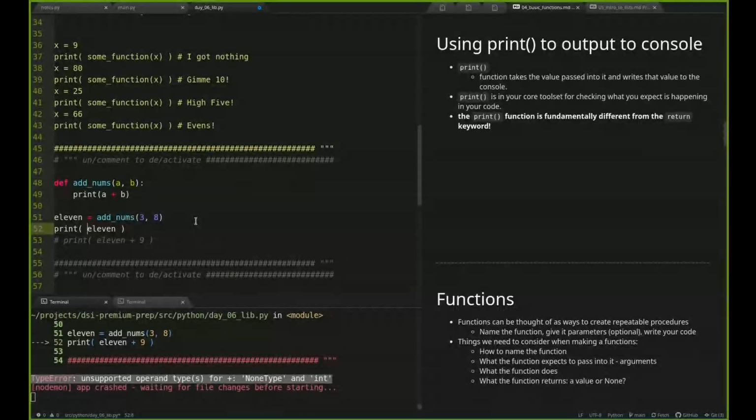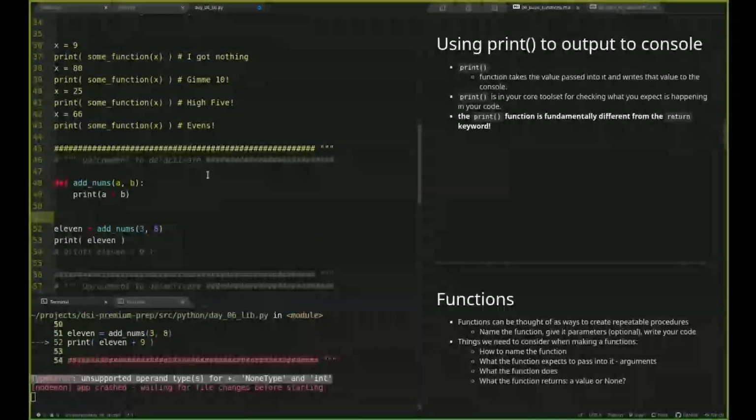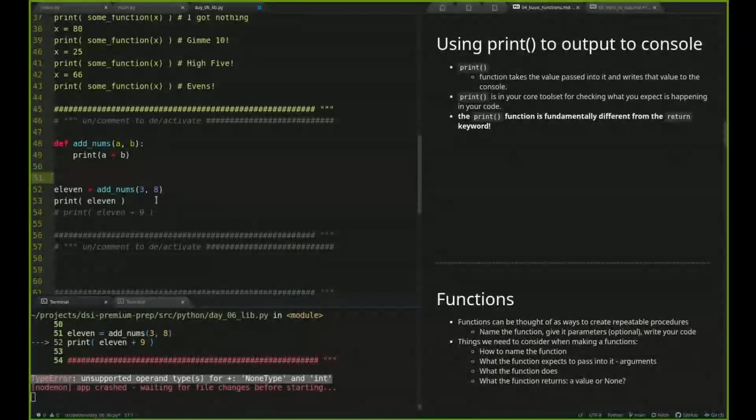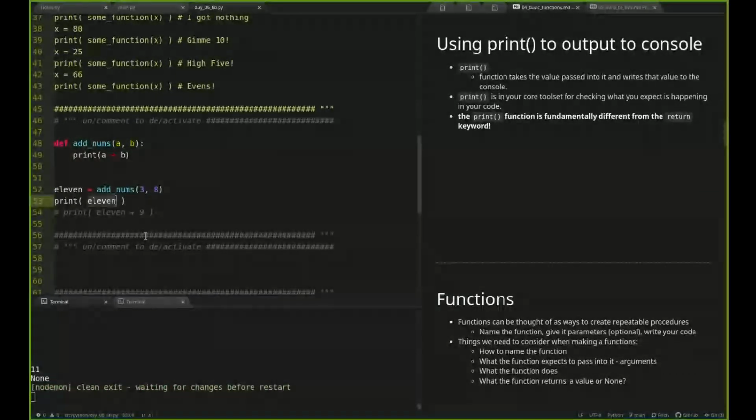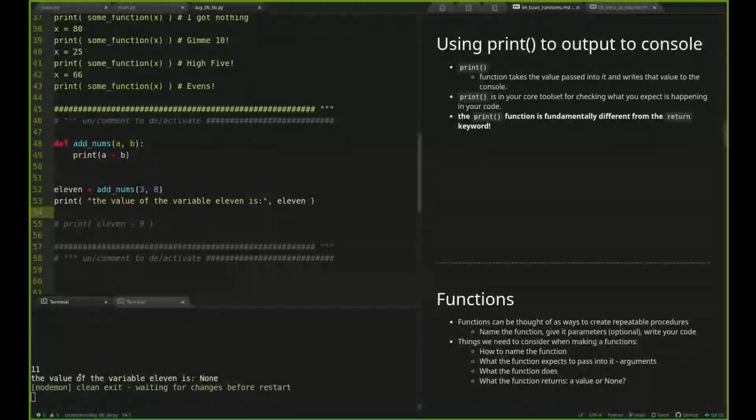Yeah. So 11 is none right now. So 11 is defined. It's fair to think that it's not. This is a little bit weird, right? But if we print this off right now, the value of the variable 11 is none. You see? That's because I didn't specify a return here.